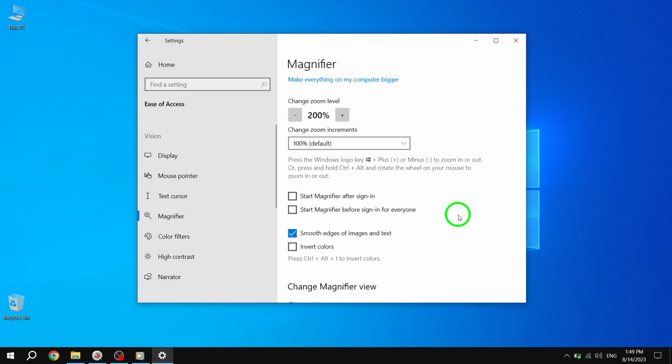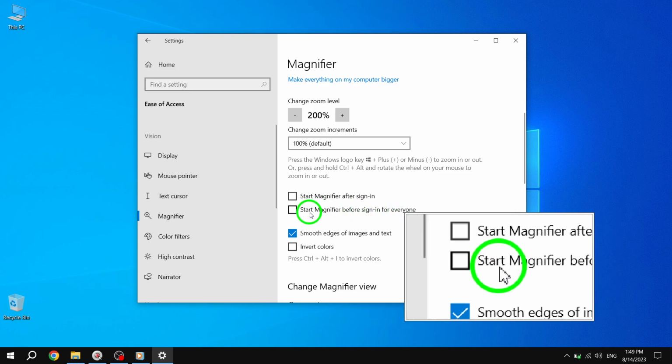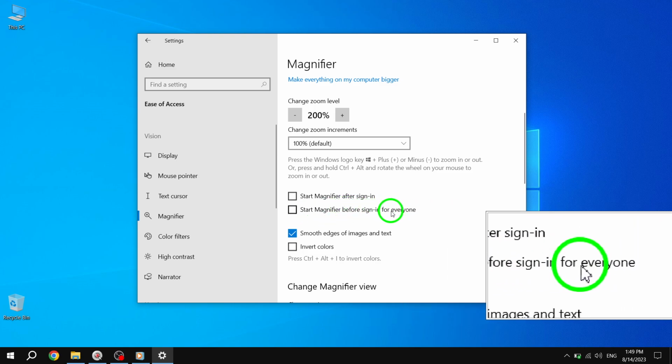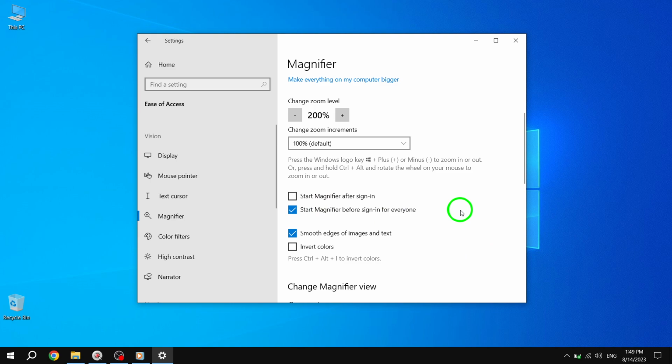Step 4. On the right-hand side of the Magnifier settings page, you'll see an option that says, Start Magnifier before sign-in for everyone. Check this box to enable automatic startup of the Magnifier tool even before logging into your Windows account. And there you have it. You've successfully enabled the Start Magnifier feature before login in Windows 10.